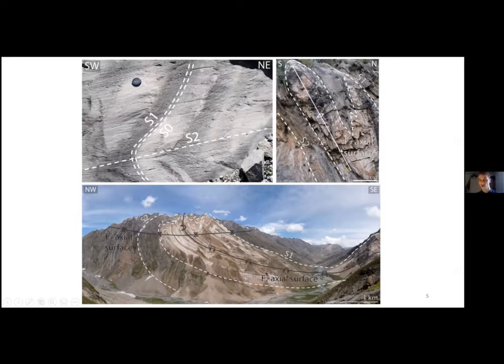So on the right here, we've got isoclinal folding of our S1 fabric. And this isoclinal folding of S1 we can see at both meter scale and at kilometer scale, which is really nice. So you're seeing the more muddy domains of this top photo here, and the S2 fabric we can see is penetrative.